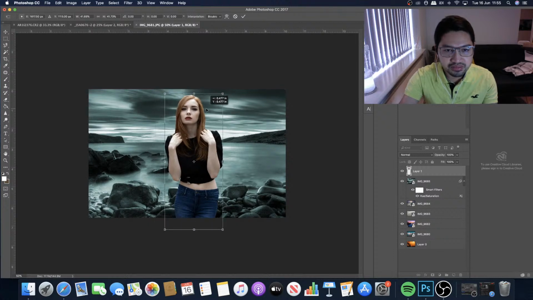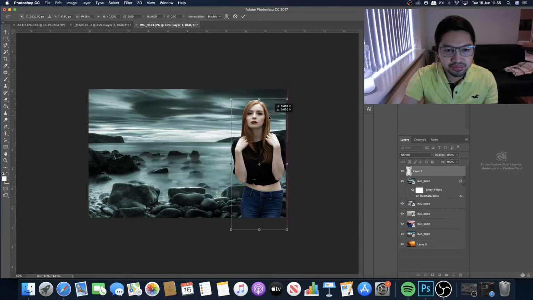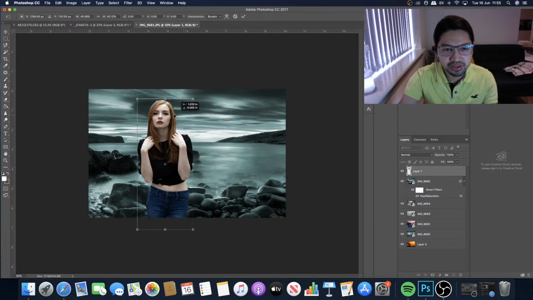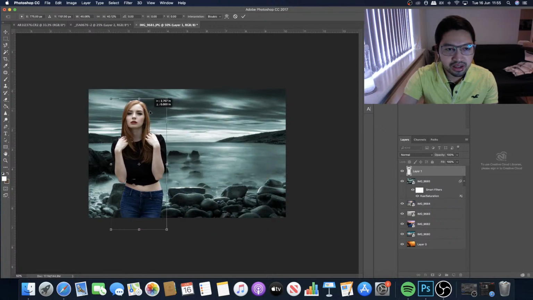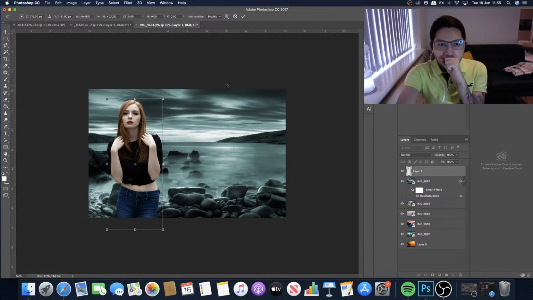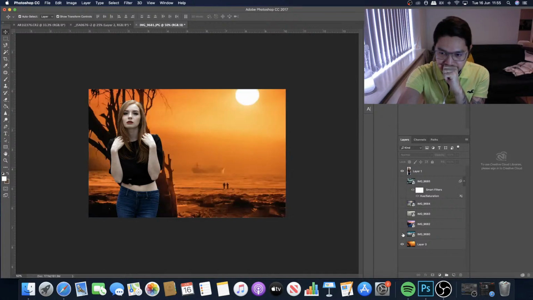So I think this, what do you think, guys? Will this work or not? I could make her a bit portrait here, something like that, then make her like a portrait style instead of landscape. We just place her for now, and then let's try the other backgrounds.